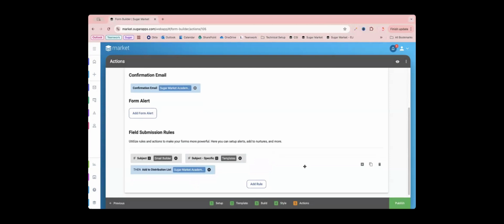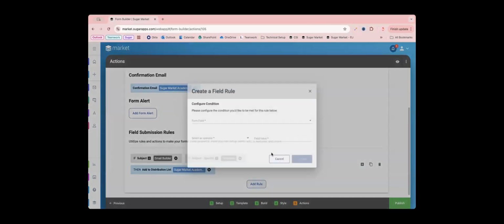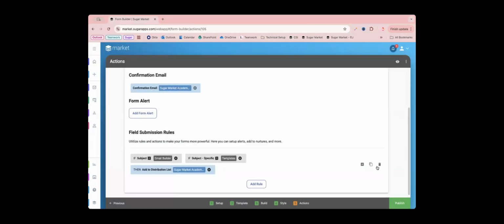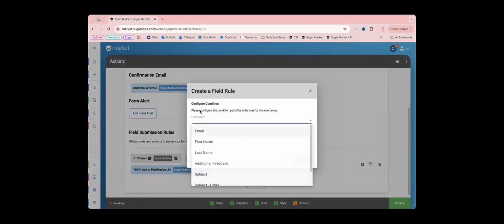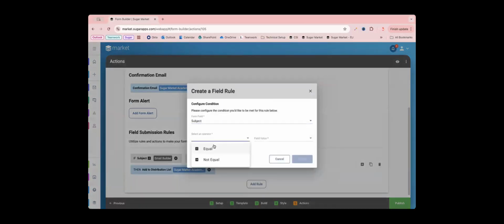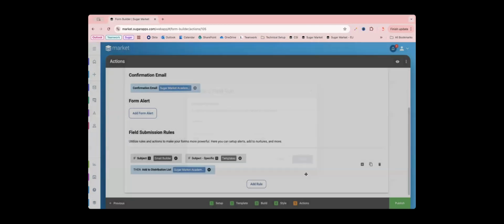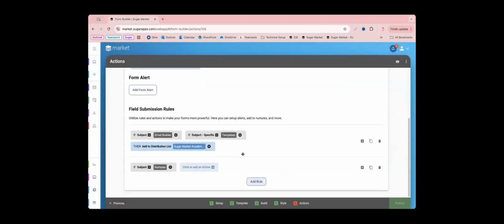And then the second rule that we have, a completely separate rule down here, so we can add multiple rules. Let's just add one for the sake of it, if subject equals nurtures. There you go. So it's a completely separate rule. So we have the first one that says, if their email starts with B, then add to nurture A. And then we have a second rule that says, if their first name starts with B, add to nurture B.